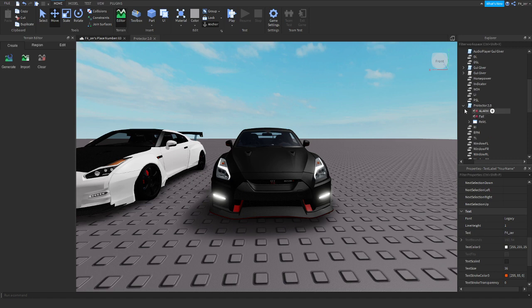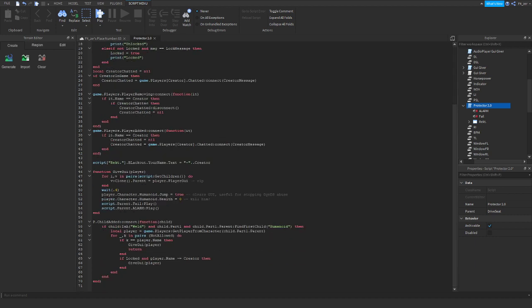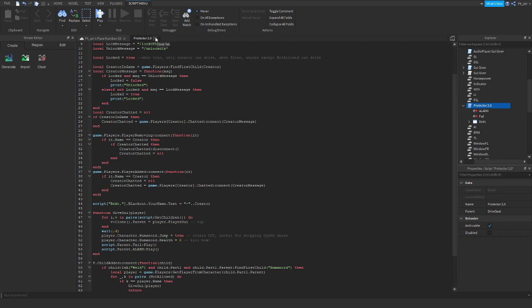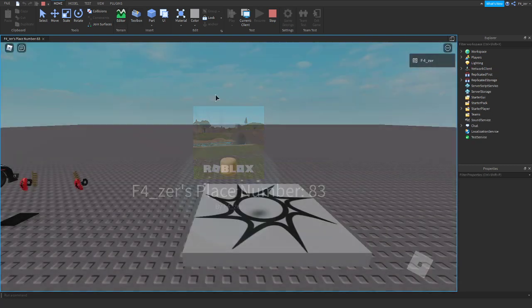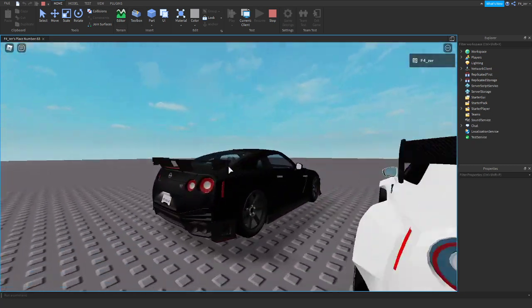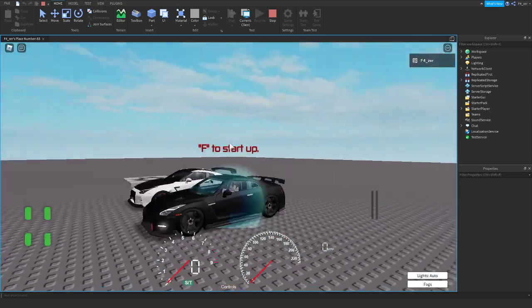Now go back up, click Protector 2, double click, and look for local creator assorted underscore tactical. Highlight that, get rid of that, and put in your Roblox username. Be careful not to mess anything up with this script. There you go. Now if we test it out, there you go. Now it's your GTR.